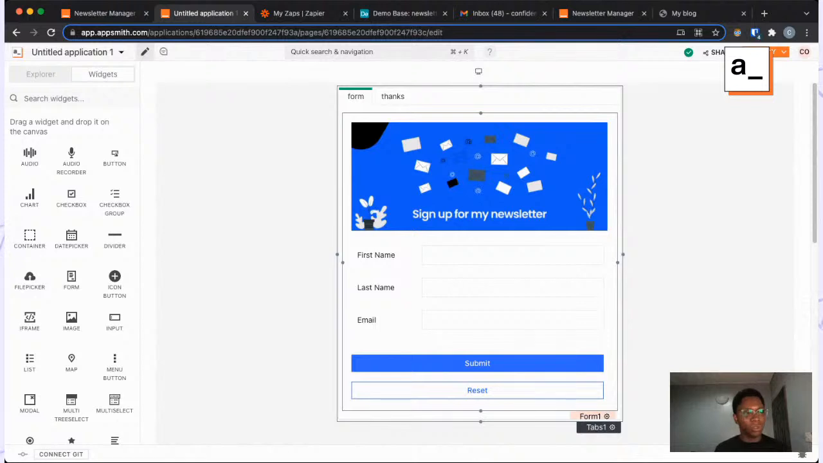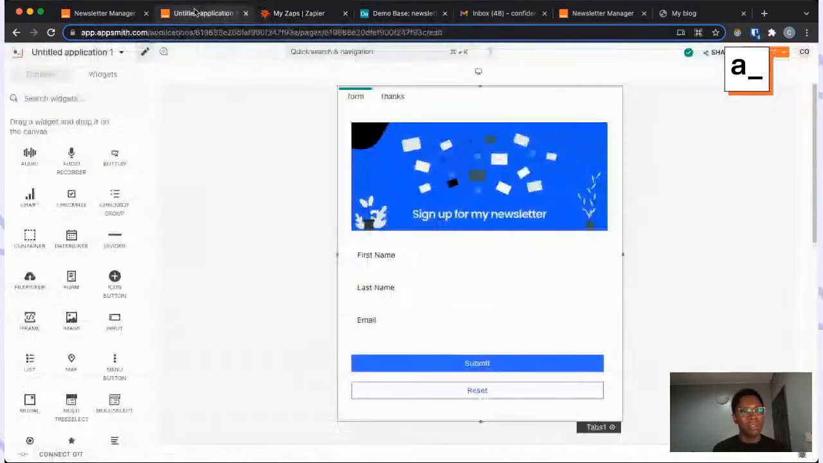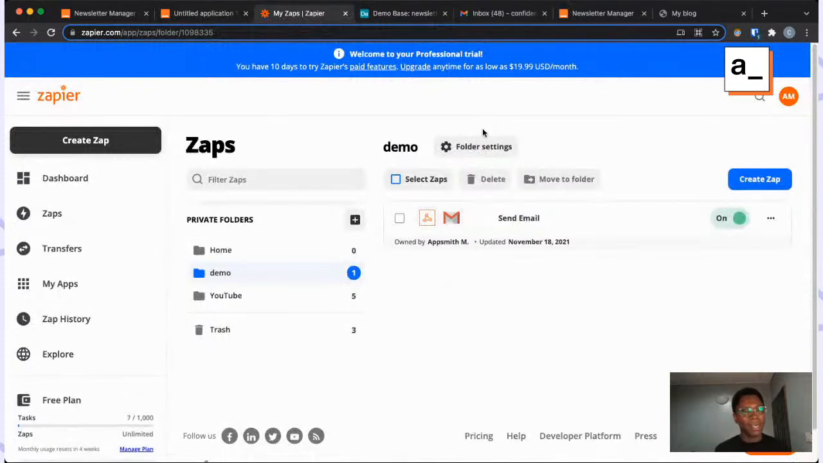One other thing we want to do is that we want to be able to save the details of whoever is signing up using this form to an Airtable store or an Airtable base. We have an Airtable base right here. This is the newsletter base that has been prepared for this. And then we go out to send the thank you email. So I'm just going to head over to Zapier right now and create a new Zap.